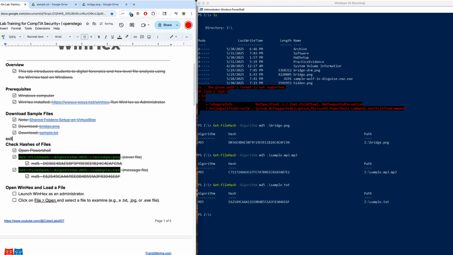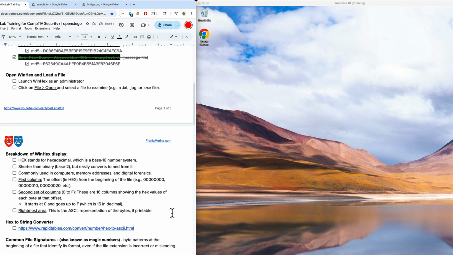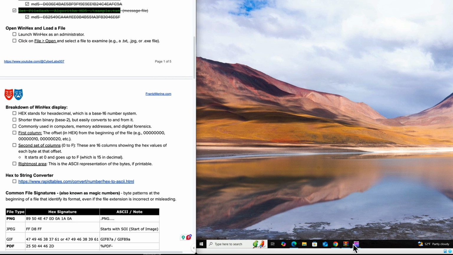Okay, so I'm going to exit on this side. I'm going to exit out of the companion guide. We'll get rid of this and we are good. I'll scroll up here and we're going to open WinHex, because that's the task at hand.